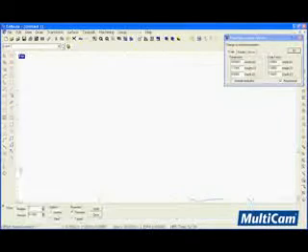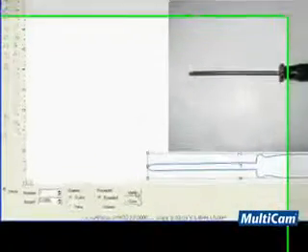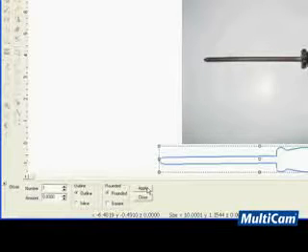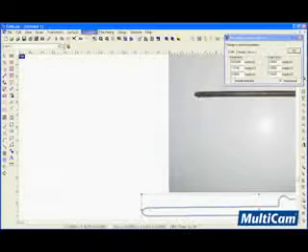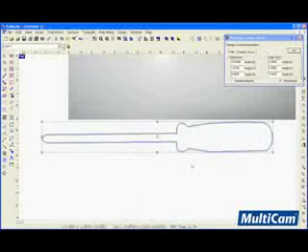I'm going to now outline it at 30 thousandths so that the tool has a little bit of room to still fit in there very nicely. Now you can see that I have created an outline of the screwdriver with very little problems.